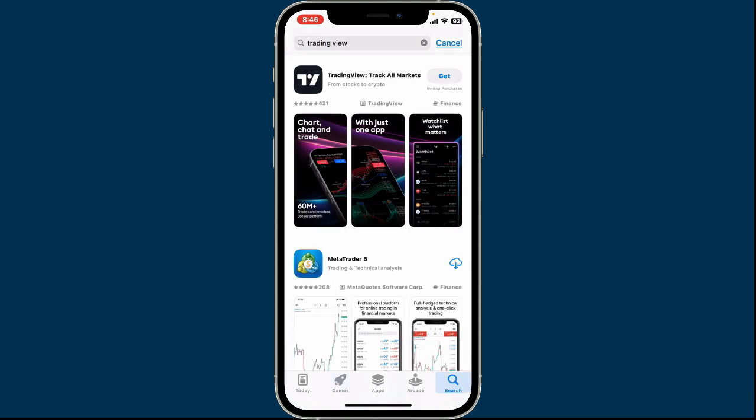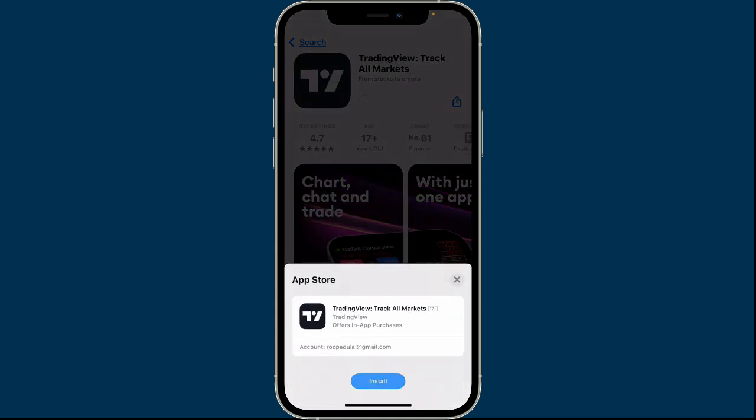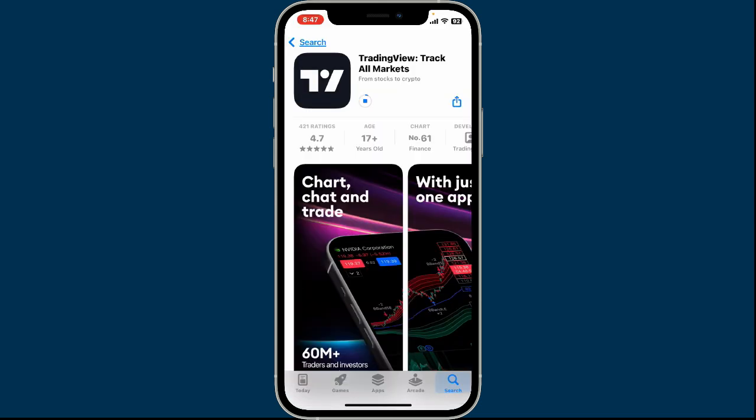Once you search for TradingView, look for the TradingView Track All Markets application, which looks like this, and tap on the Get button to start downloading the app on your device. Sign in with your Apple ID or your Face ID, and your download process should begin.